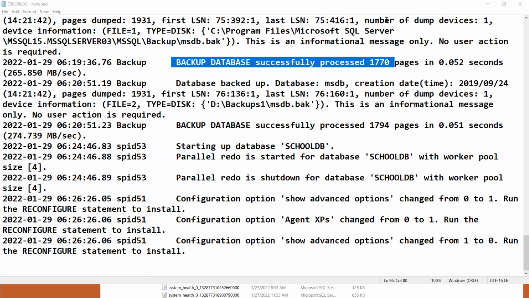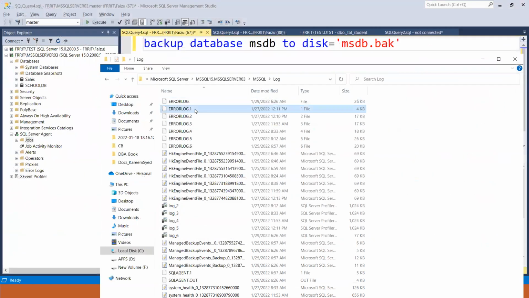Right. Okay. This is what is error log, how we can open. But these logs are there, some other logs are there, say error log 1, 2, 3, 4. These logs maintain your old events. Old events. Okay.